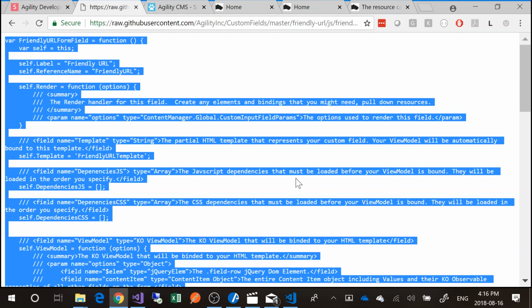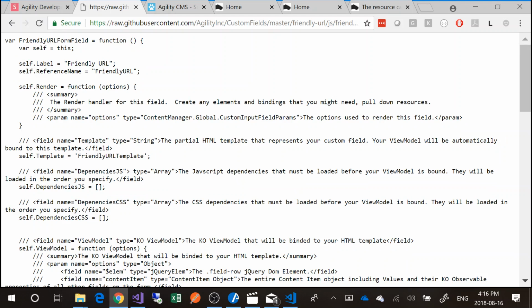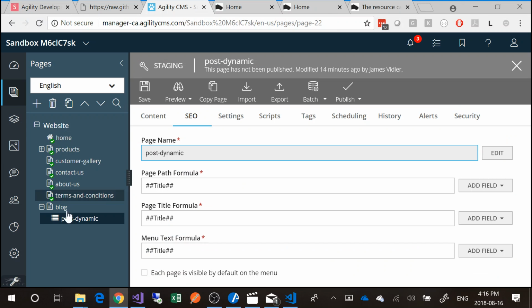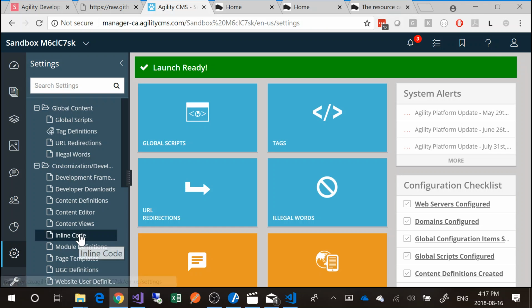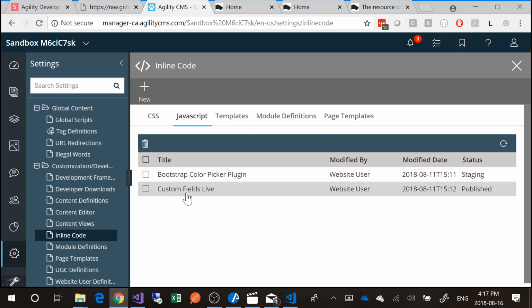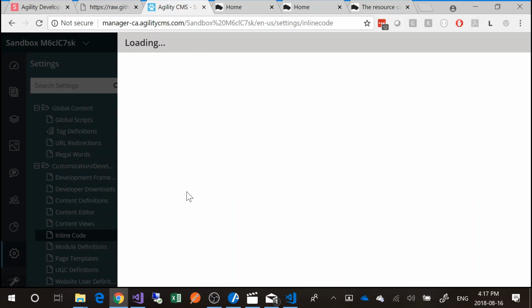I'm going to blaze through this because there's a couple steps here, and we are working to try to make this a bit easier. So I'm going to copy some JavaScript code, a function. I'm going to go to settings, and I'm going to go to inline code. And under JavaScript here, I actually have a file called custom fields.